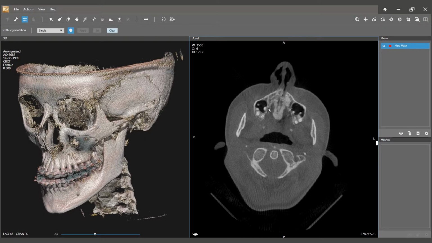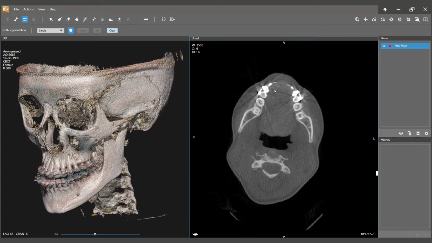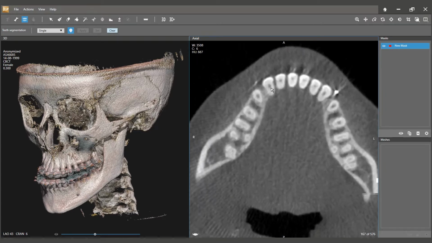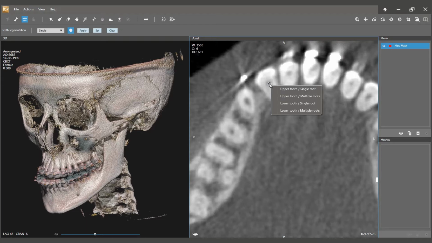Select an image where the tooth is seen clearly and place the marker. The marker should be located in the middle of the tooth in a slice where the tooth is easily separated from its surrounding. Select the tooth type from the drop-down menu.